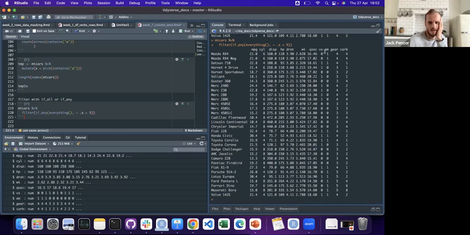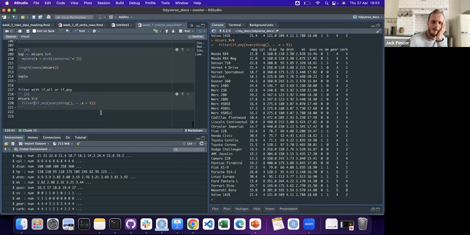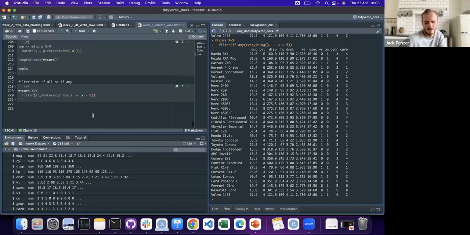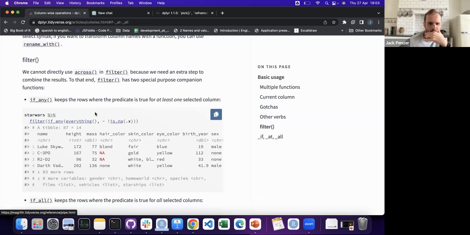It gives me all the columns because for any of these columns, like any of these big ones like hp and mpg, there's a value inside that column which is greater than 9. So therefore return everything here. Exactly. That's interesting. So can you think of places you would use that?